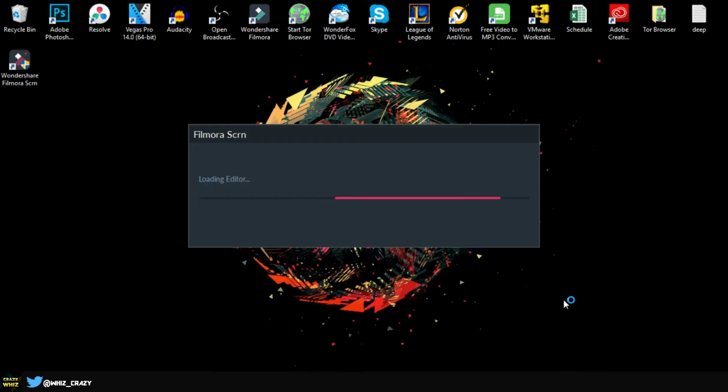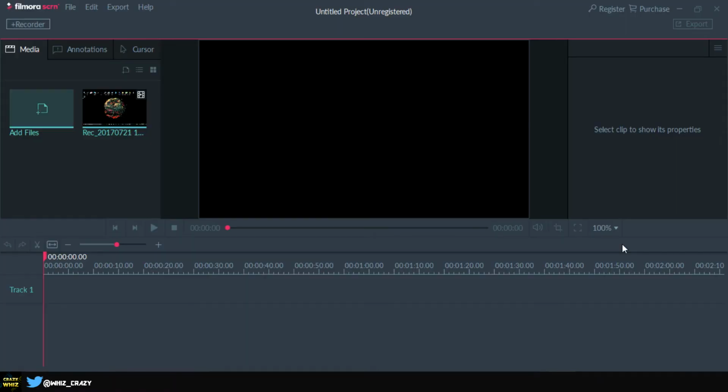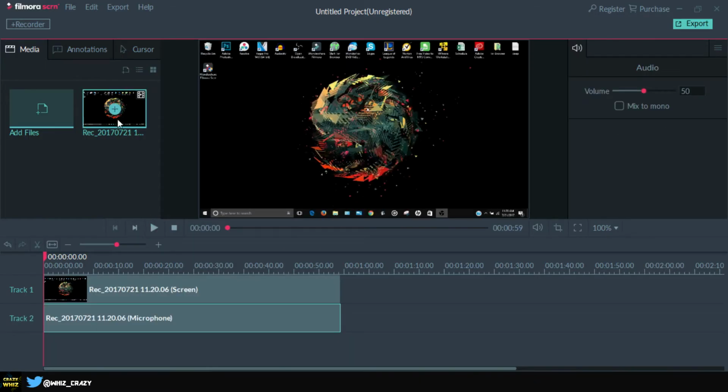So what this is gonna do is open the video editor that you can use to edit your gameplay. As you can see, everything's all loaded up in the editor. The first thing we're gonna be doing is click on this plus sign to add this to track 1. So bam, there you go. And just to preview this, you can click this play button right here, and it's gonna play the whole thing for you.